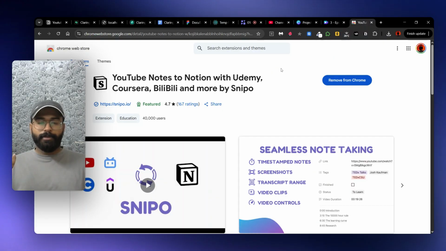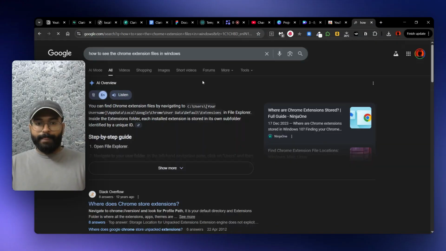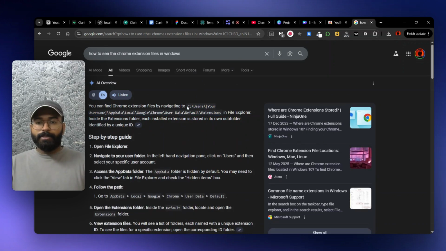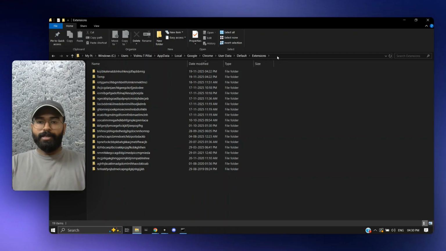It's pretty simple. All you have to do is search on Google how to see the Chrome extension files in Windows. Upon pressing enter, you will find that they have given you a directory. Simply copy this directory and paste it in your file explorer. I have my file explorer here. I'll just paste that here. Rather than your username, you can add percentage and the person. Just change this and press enter. As soon as you do that, you will be taken to the directory where the extension files are installed.